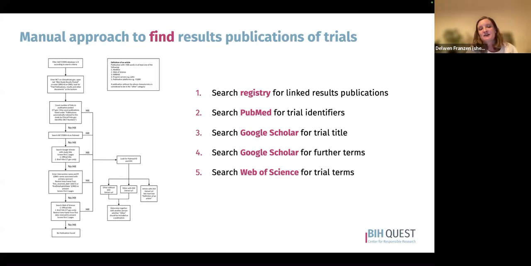You can see a flow chart on the left. Don't worry about reading the contents of it. Essentially what I want to convey is that while this was not a systematic search, because we weren't looking for all the results publications associated to a trial, we were just looking for the earliest publication that we could find, we did use a systematic approach to find these publications. This was also pre-registered in OSF. It was a really discrete number of steps whereby coders had to search different data sources, starting with the registry for results publications.